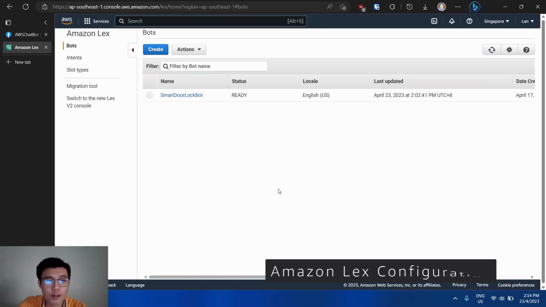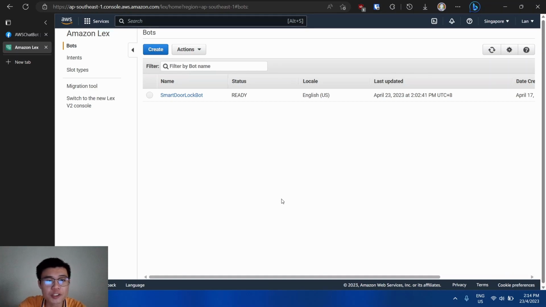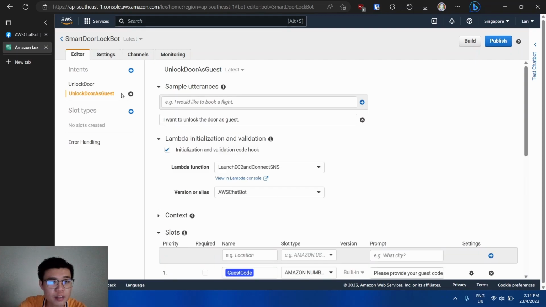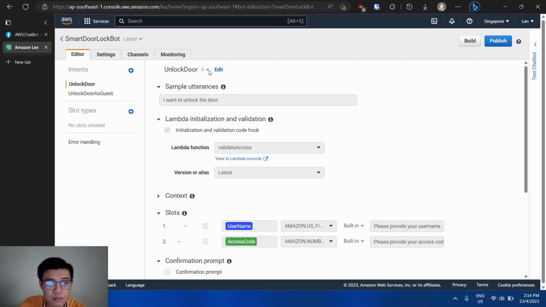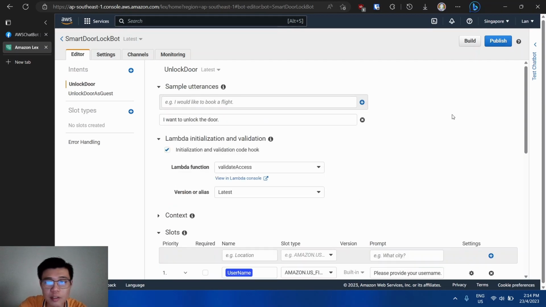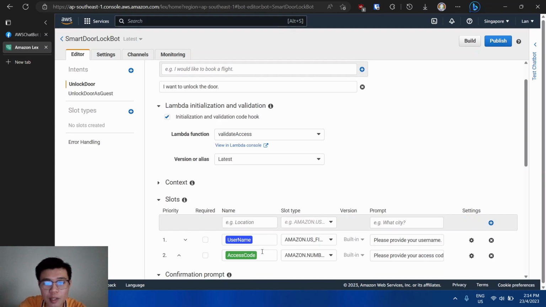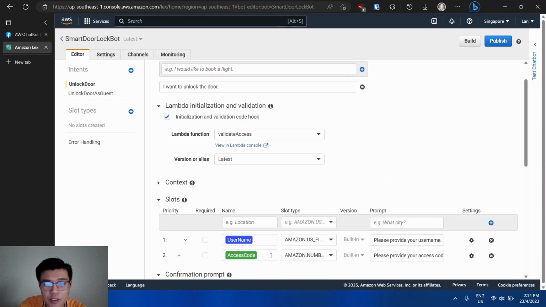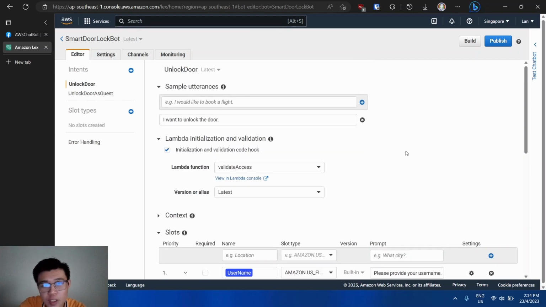Thank you. For the Amazon Lex configuration, we have created a chatbot which is named Smart Door Lock Bot. We have created two intents for the chatbot. The first intent is unlock door, and the second intent is unlock door as guest. The function of this unlock door intent is to let the user provide their username and access code to the chatbot, and the chatbot will validate the username and access code sent by the user to see if it matches the record in the DynamoDB table we created recently, which is called the user info table.